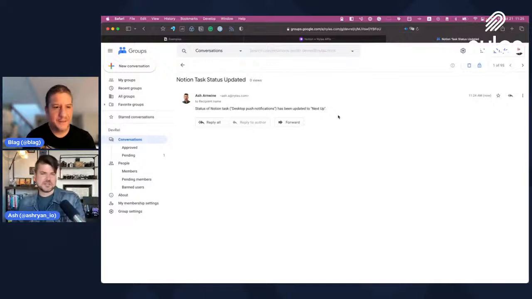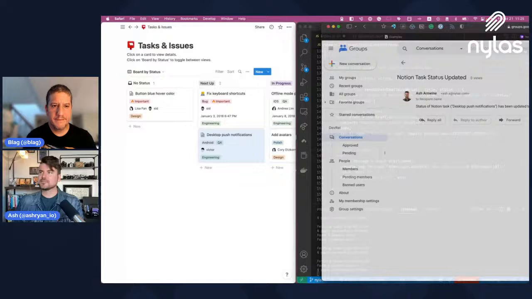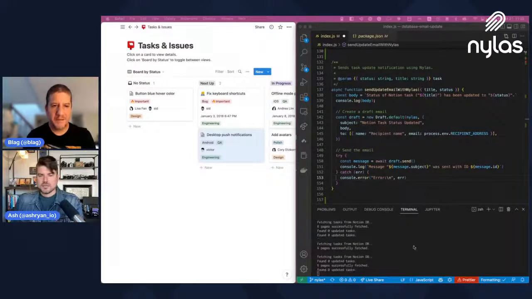Maybe this alone is not super useful as an example, like as a real world implementation. You'd probably want to put a link in there. That's trivial to do, because Notion gives you all the information you would need to then pass that along to the Nylas SDK and ultimately send it as an email. Cool. So that's everything I wanted to show today.